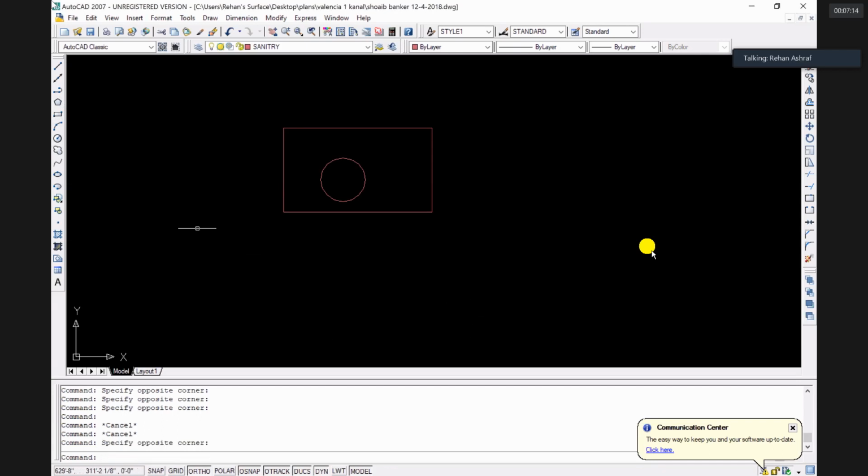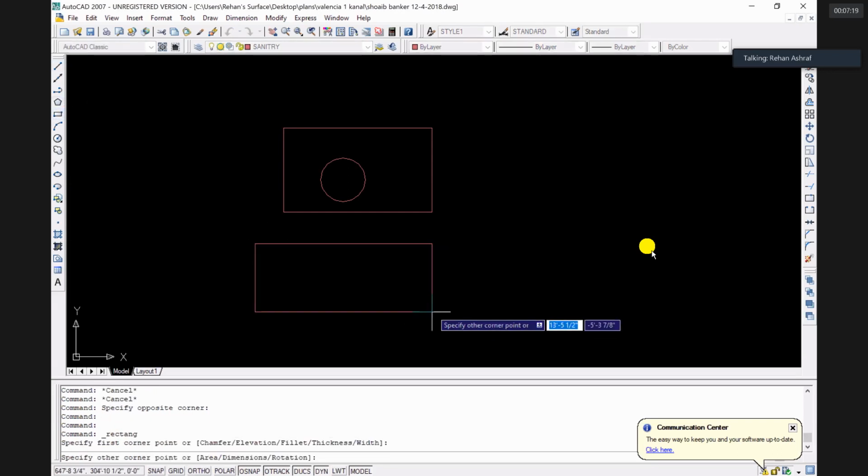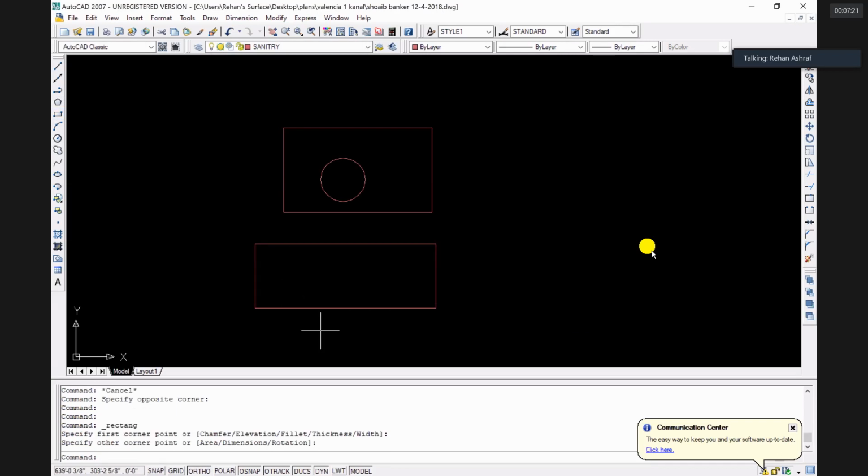Let's say you have any closed boundary. First of all, the most important thing for doing the hatch is that the boundary should be closed. There shouldn't be any opening in the boundary. Whatever element you are going to hatch, it should have a closed loop, whether it is drawn with one element or with multiple elements. The command is H, enter.